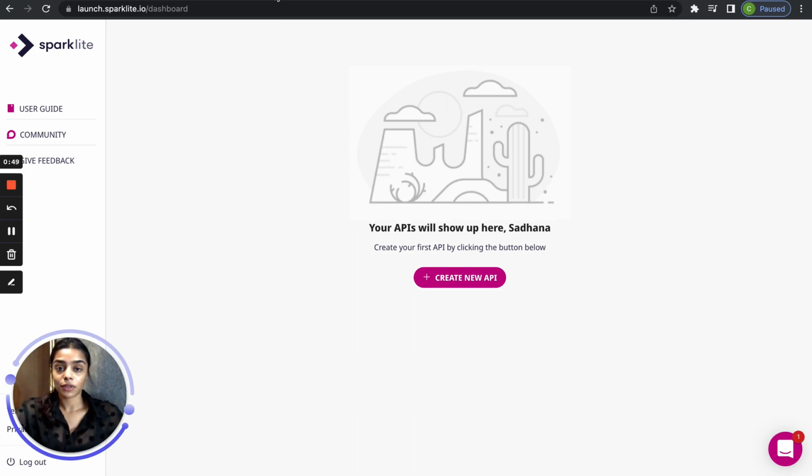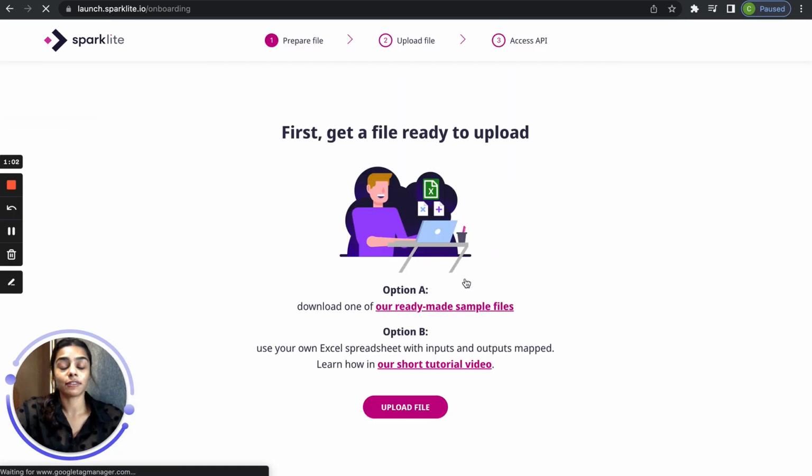As a new user, if you haven't uploaded any Excel files, you're going to see an empty dashboard. So the first thing for us to do is click on the Create New API button. And here we're going to go ahead and upload the Excel file that we have just mapped.